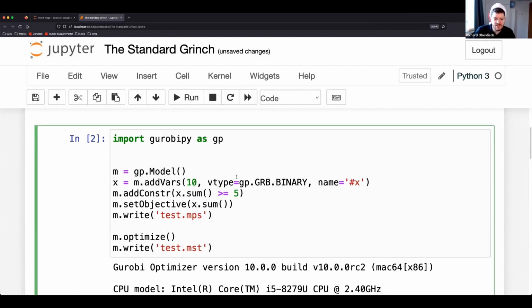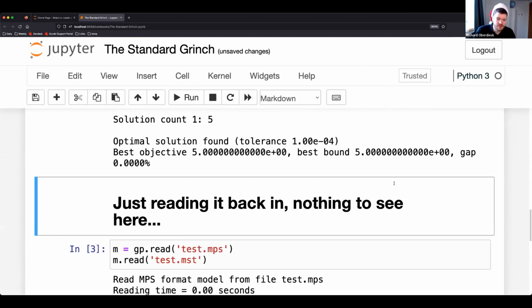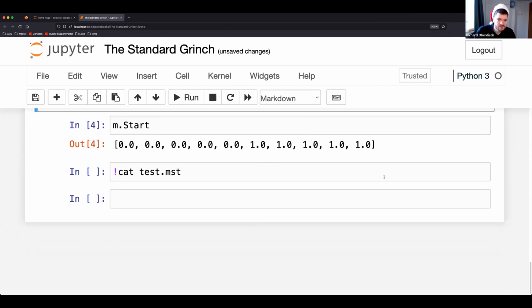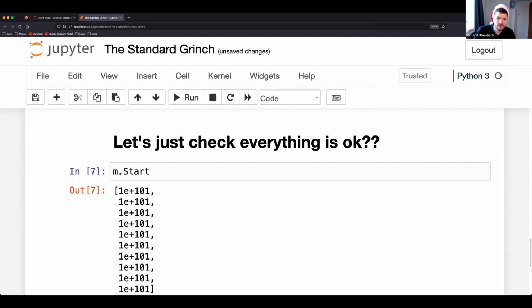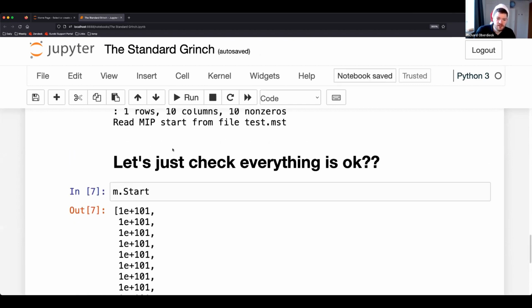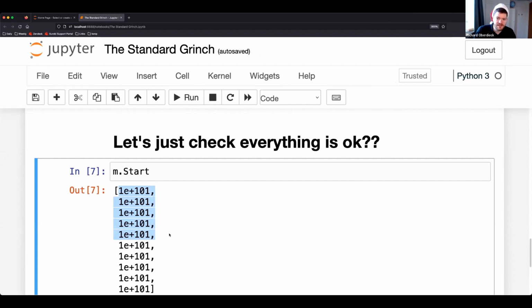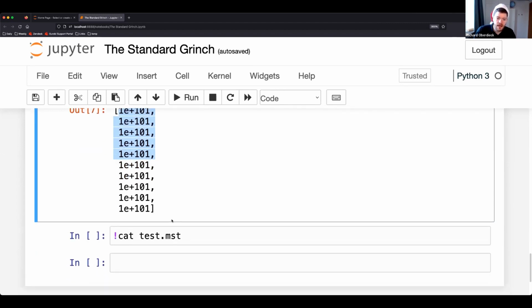So now we didn't change anything in the mathematics, nothing in the structure. All we did is change the name from X to #X. Run the same thing again. And now, what? Your MIP start is basically infinity. And what the hell is going on here?